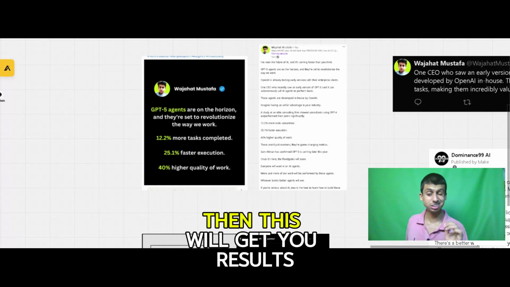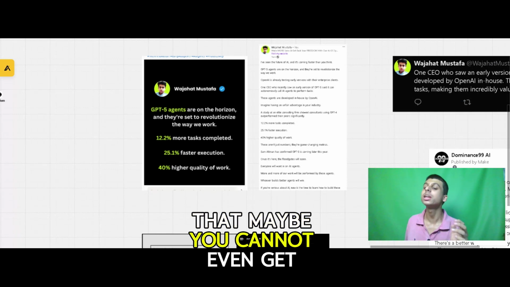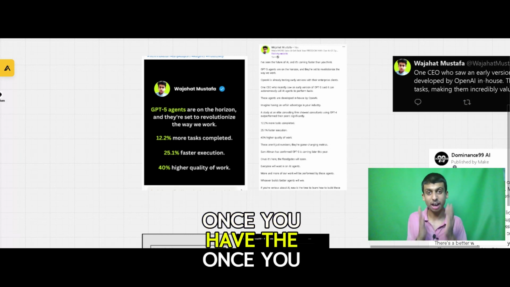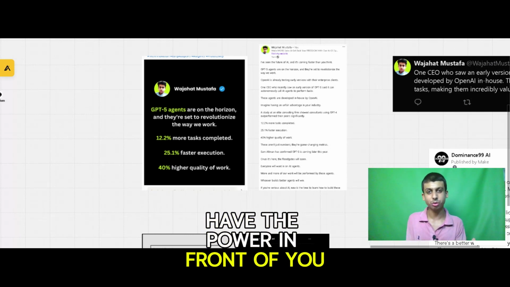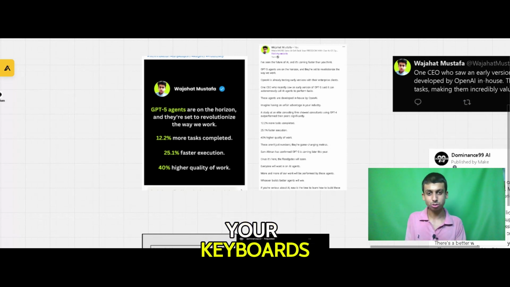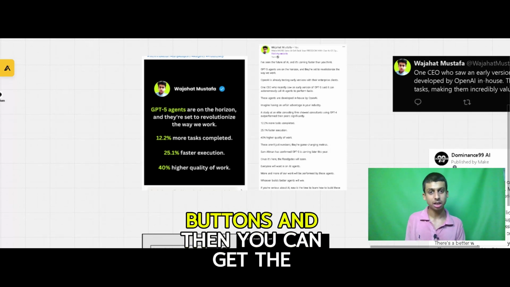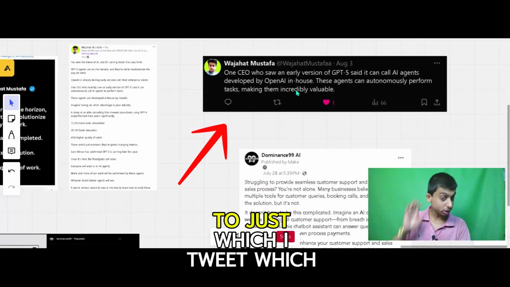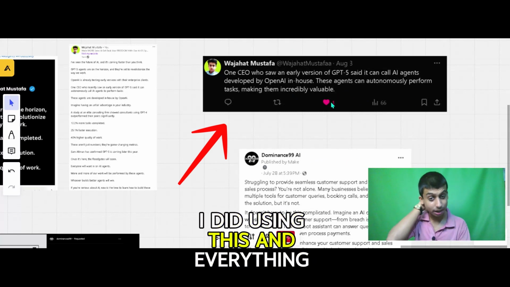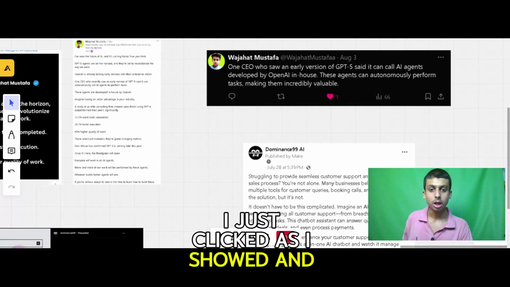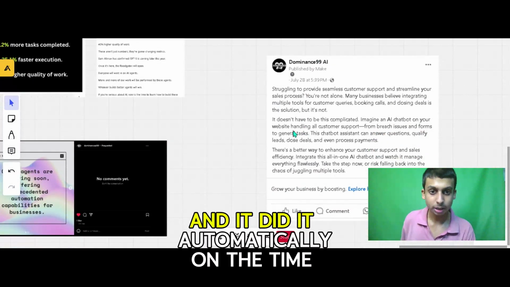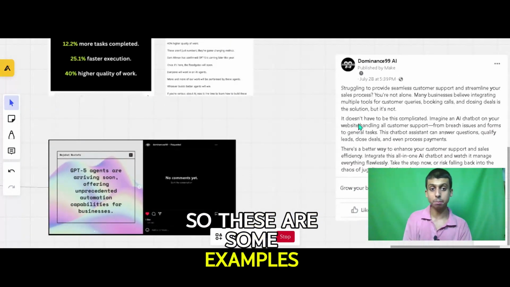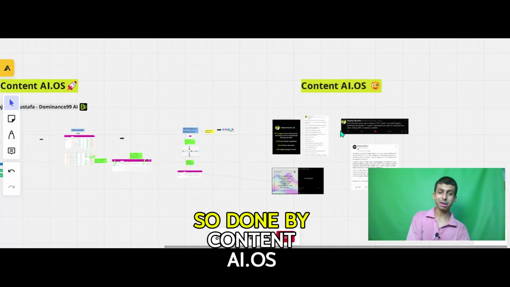If you work on it, then this will get you results that maybe you cannot even get yourself. It's so dumb not to use AI once you have the power in front of you. Once you have the power in front of your keyboard, you just need to type something and click some buttons, and then you can get the results. So why are you waiting? And this is one of the tweets which I did using this, and everything is automatic. I just clicked as I showed you, and just clicking this generated it, and it did it automatically at the time, and the Facebook post saying. So these are some examples which I showed you, done by the Content AI.OS system.